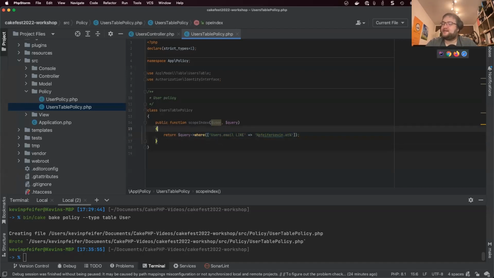But yeah, these are basically what I just want to show you here, the main two differences between entity policies and table policies, because one is handling actions which are applied to entities, and one is handling actions which are applied to queries on that specific table.